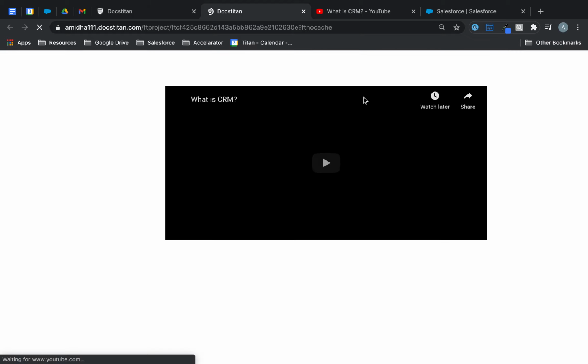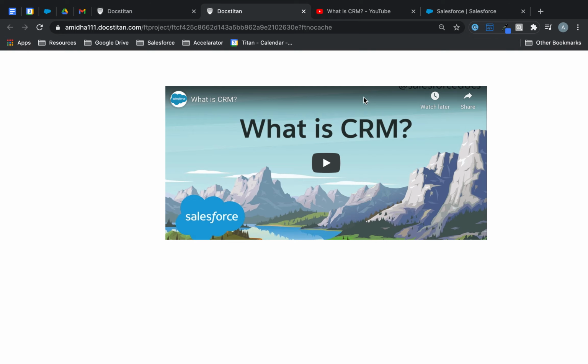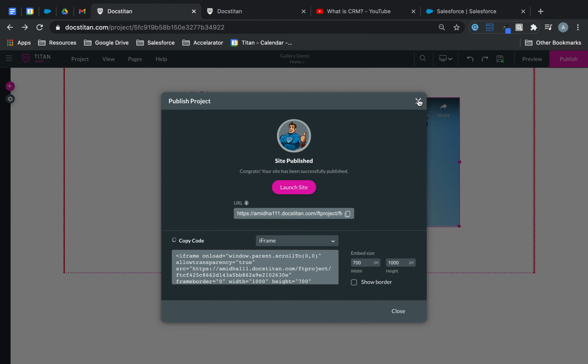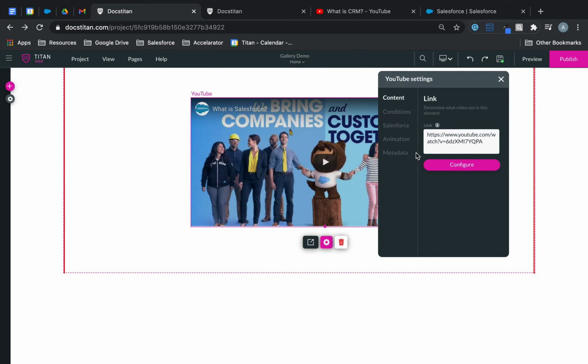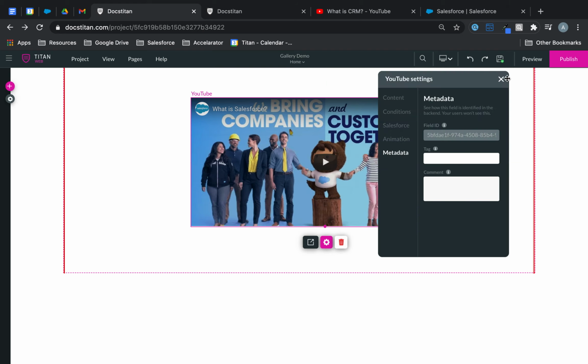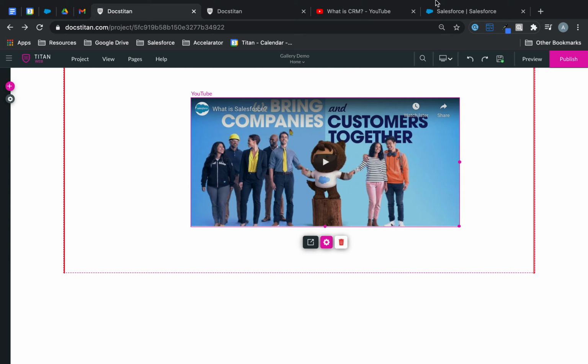So here it is. Let's publish this. And you can see it's just come in with the animation in there now. And that's about it. This is how you can set your metadata. And that's the YouTube element for you.